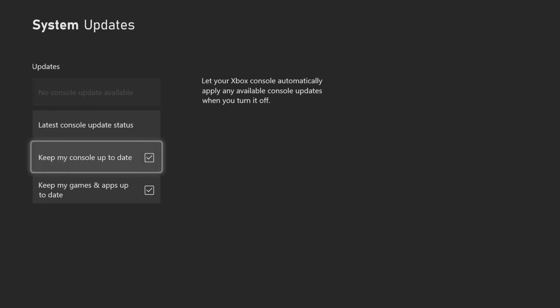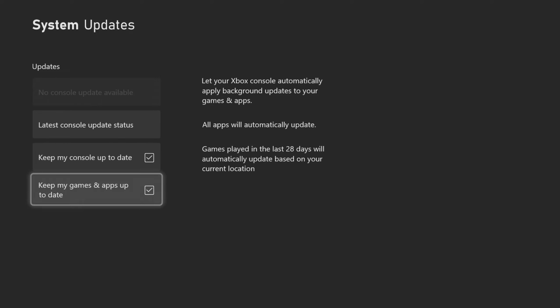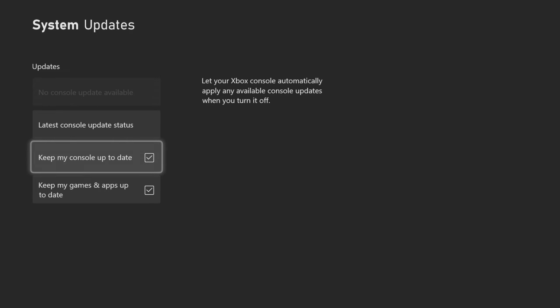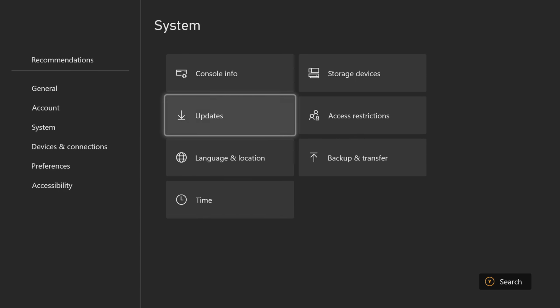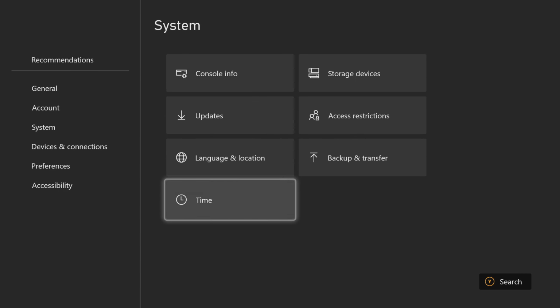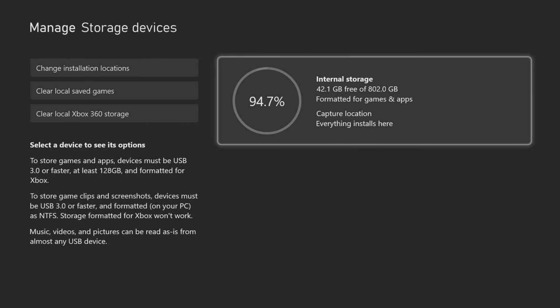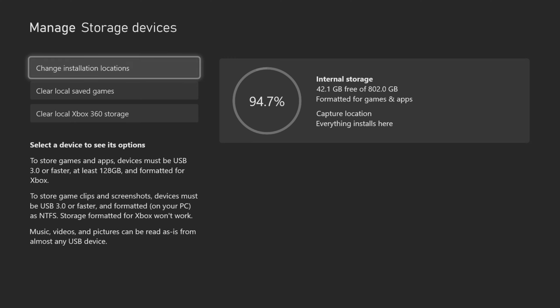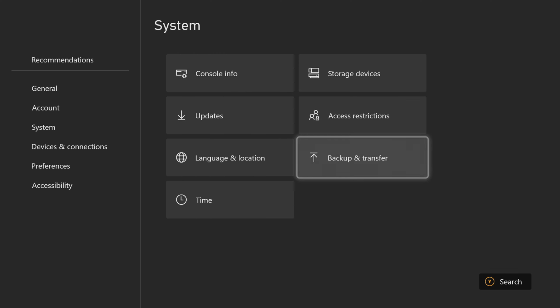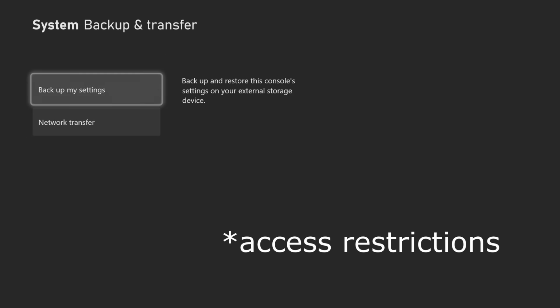Updates. Check both of these options. Your console will update itself even when it is off and save you time. And it also does the same with your games. You can skip language and location and time. Next, go into storage devices. Your console will perform best if your game storage is at 80% or below that. You can always purchase external hard drives or free up space by deleting some of your games. I actually really need to do that. You don't have to change anything in access restrictions and backup and transfer.